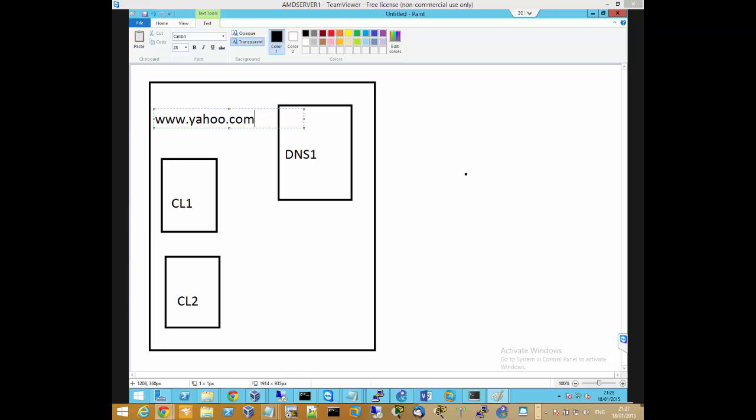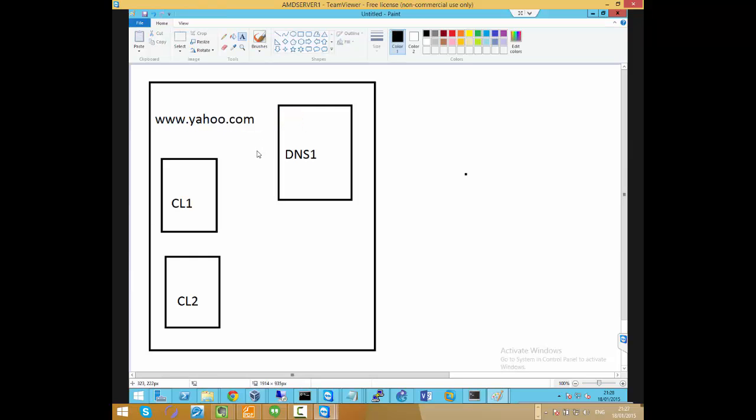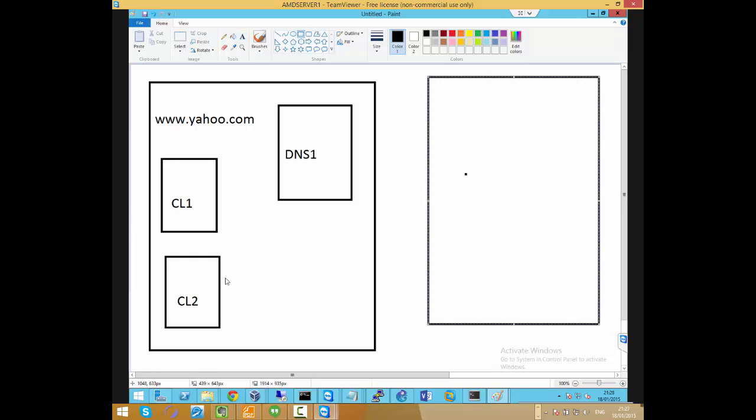So Taiwo, do you want to start with this? Client one wants to get the IP address of www.yahoo.com. Can you describe the entire process? So let's put it here and say the internet is here. This is the internet. This is our local network. Can you describe the whole process from the very beginning?